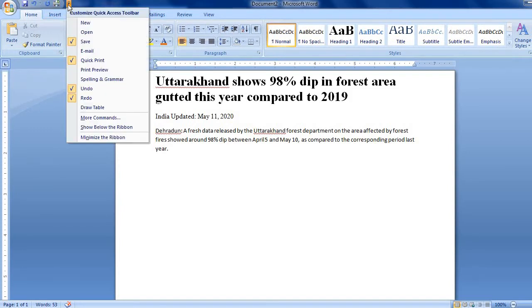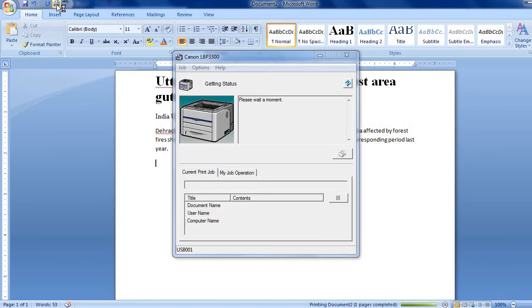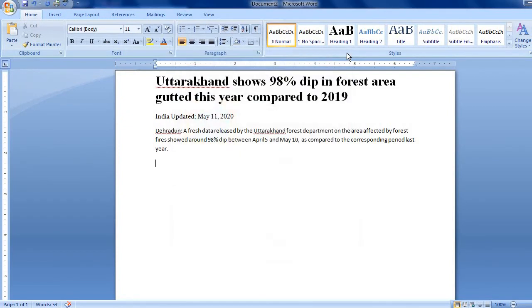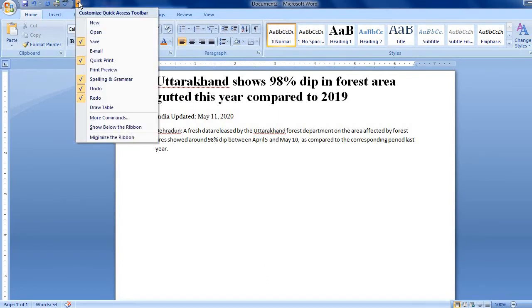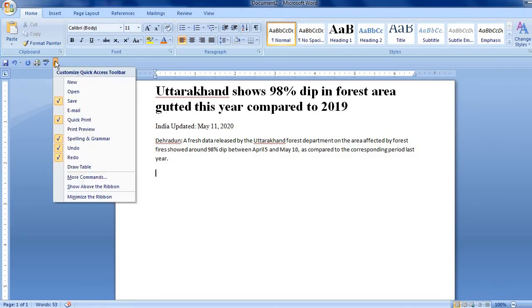I want to add spelling and grammar. It is added here. So with this we can easily click for our work. So what we can do from here is customize the quick access toolbar. We can add or remove items that are available here. We can make it below the ribbon like that. So now the quick access toolbar is just below the ribbon, you can see. We can make it at the top.